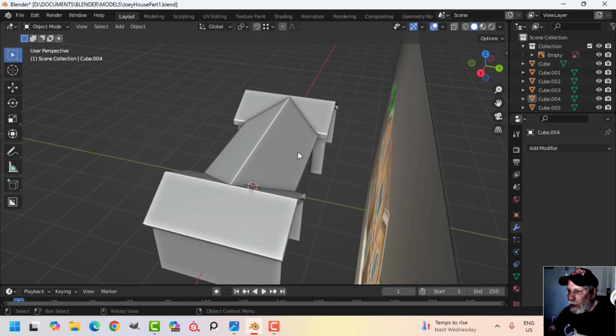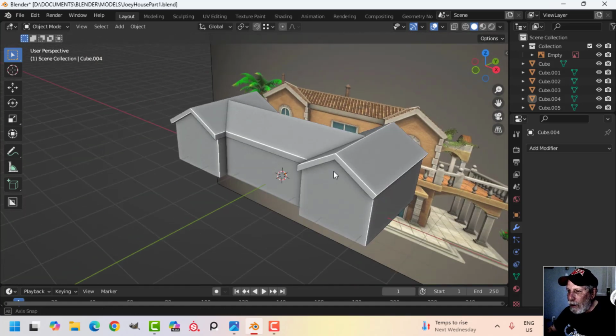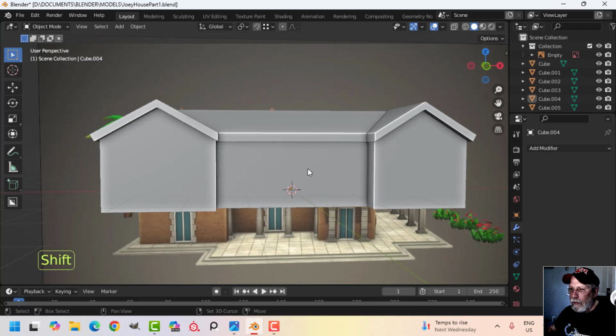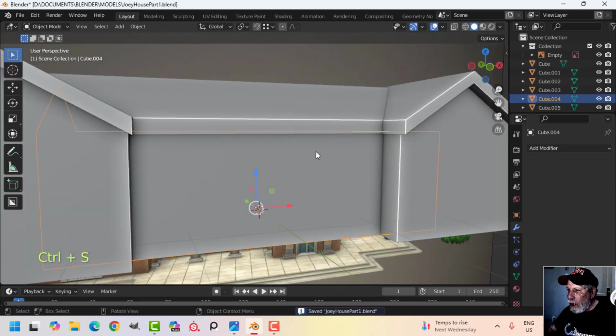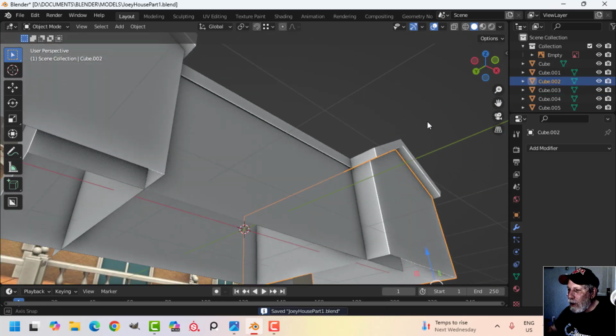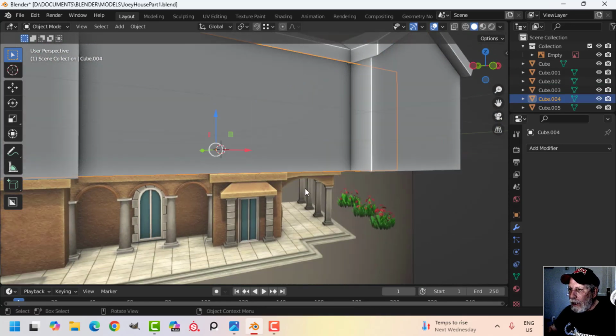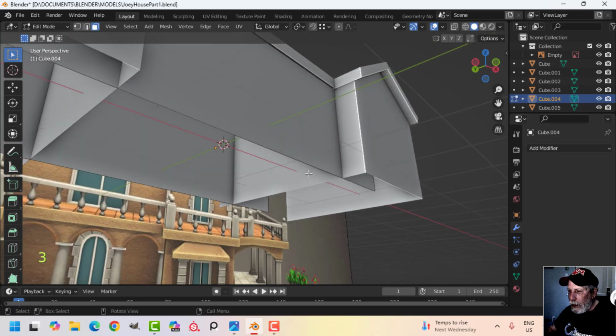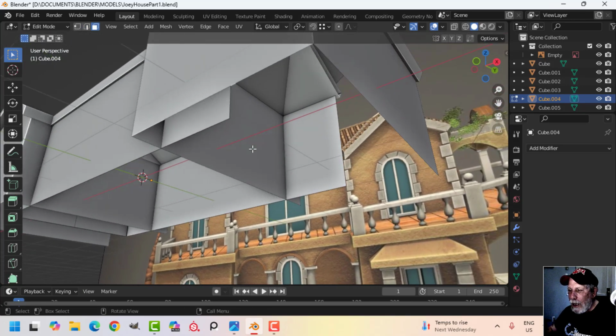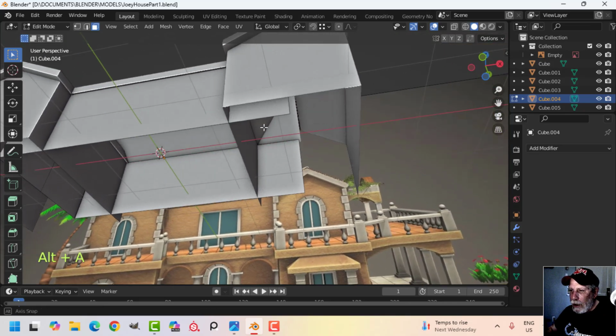And again, we're not worrying about the back. I mean, I could get rid of faces. I'll deal with that later. Let's make sure that we're saving. Now, because this is embedded into this, select this, go into edit mode, press 3 for face selection, and we can get rid of any extra faces. Did I already get rid of that?